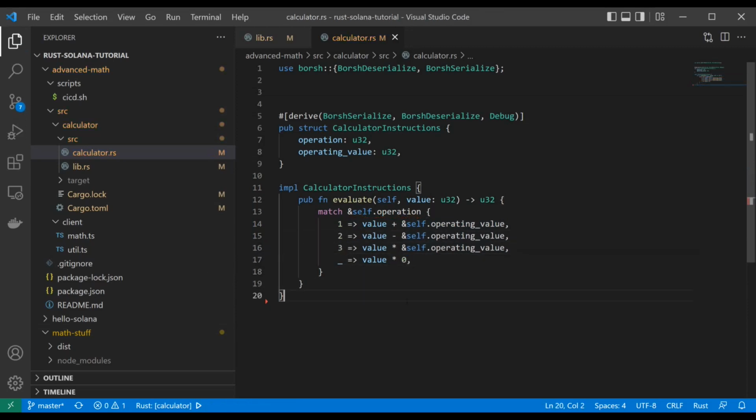So as you can see, all we've really done is define this evaluate function to say, hey, if we get a 1 here, add. If we get a 2 here, do subtraction. If we get a 3, do multiplication. And if we get anything else, reset this value back to 0.